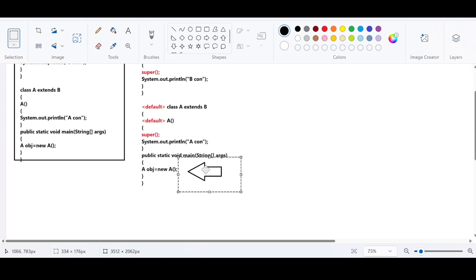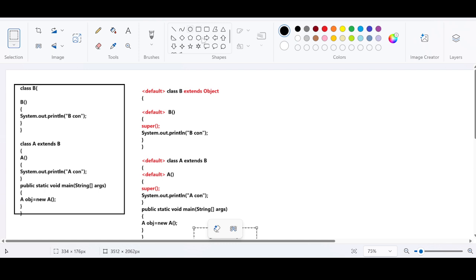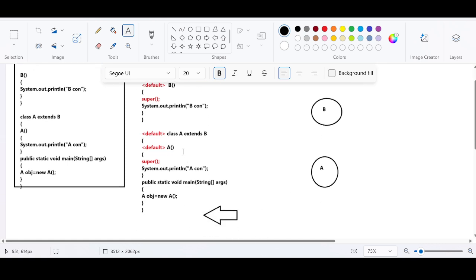Okay. You are creating an object for the class A, right? So before even creating an object, let us understand the hierarchy. You have two classes, class A and class B, right? Class A is extending class B. So A is the child class and B is the parent class. Isn't it?